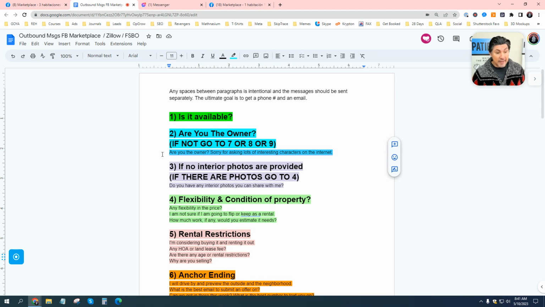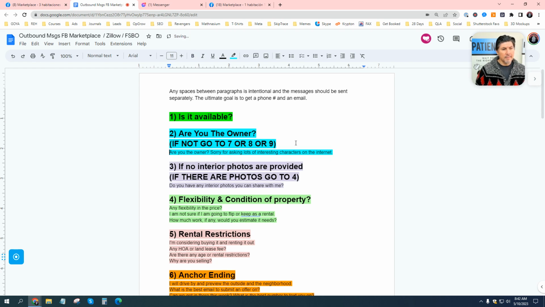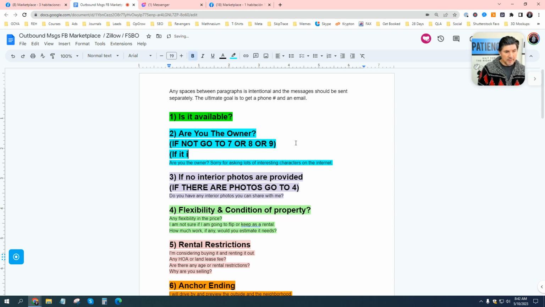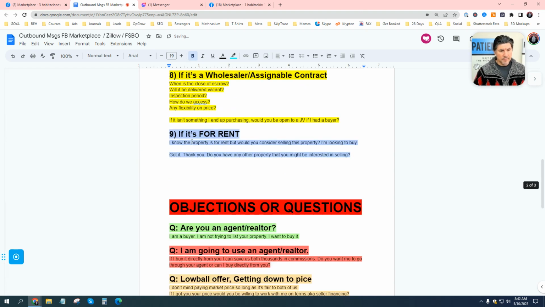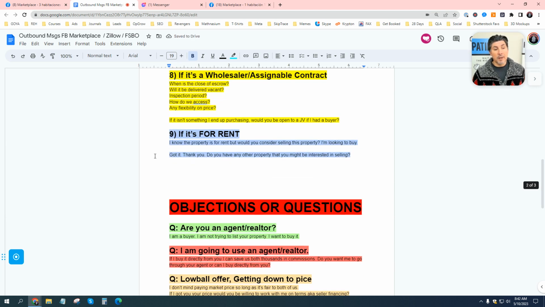Now, since it's for rent, okay, let me add this. If it is a rental, go to 9. Right. So then we'll skip here. There. Okay, if not, go to 7 or 8. If it's a rental, go to 9. And then we're going to copy and paste this.